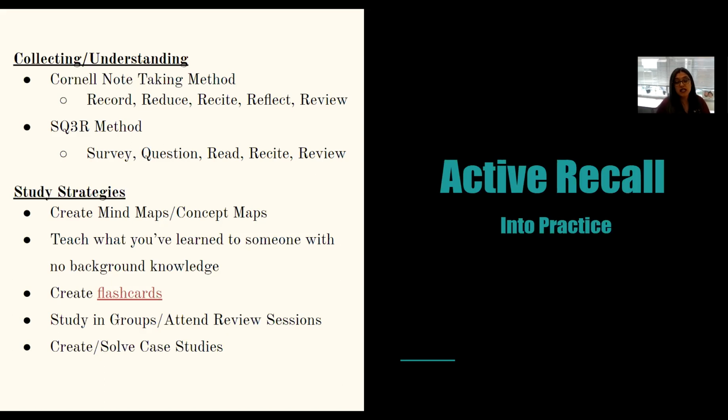So now that we have an understanding and we've collected the information that we need to review, let's look at some study strategies. You can create mind maps. You can create concept maps. This is a process where you might use a bubble or a box to identify the concept that you're trying to identify, and then draw out different branches to identify, for example, there are five forms of note taking, and these bubbles each represent that, and then you provide more details.